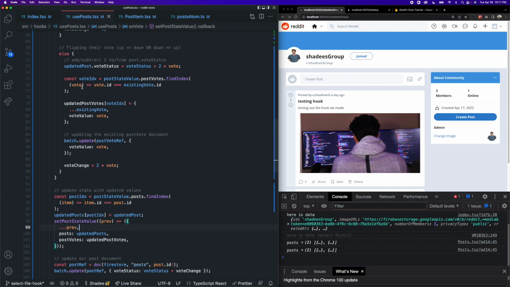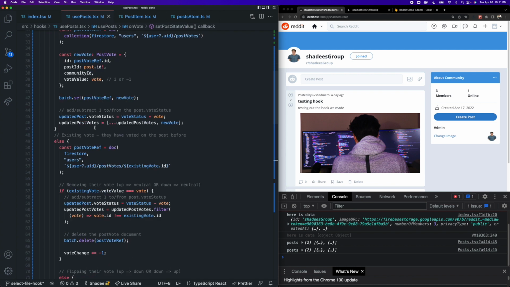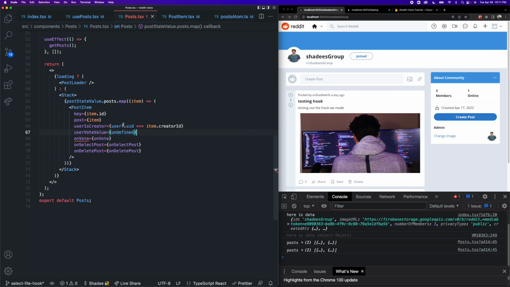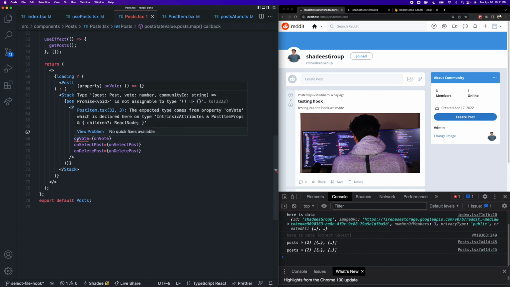So I think we are all done with the logic of our onVote function. The last thing we need to do is just go back to our post component. And if you remember, we had this prop that we defined here, user vote value, and we just temporarily passed it as undefined because we had not built the voting logic yet. So now we can actually make this the correct value. And also we're getting a TypeScript compiler error here for our onVote thing. I think we just have to fix the type declaration for our function, but we will do that in a second. Let's ignore that for now.